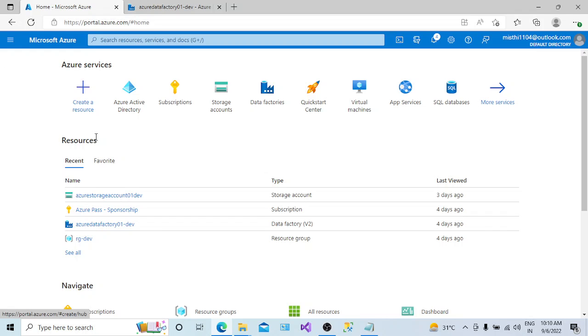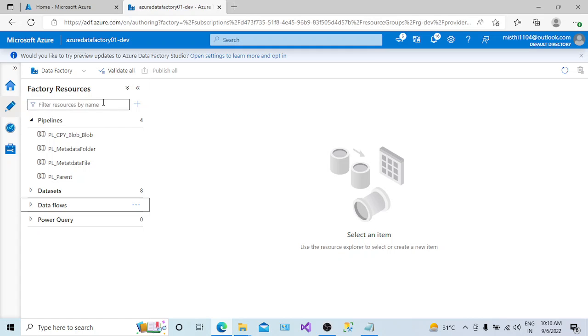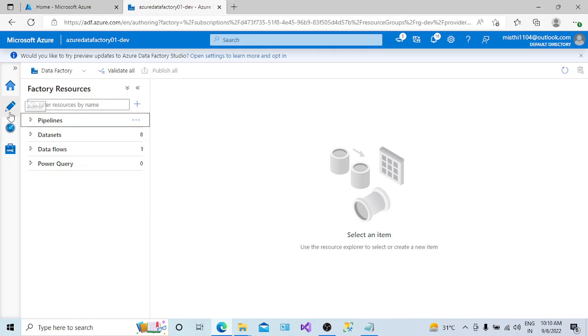So if you can see in my portal, this is the Azure Data Factory Studio which I have opened here. In this Azure Data Factory Studio, we have to go to the Author tab. In the Author tab, you can see we have pipelines, datasets, data flows, Power Query. We have worked so much inside the pipelines and created so many pipelines. Now this is the data flow, and data flow we have to create.